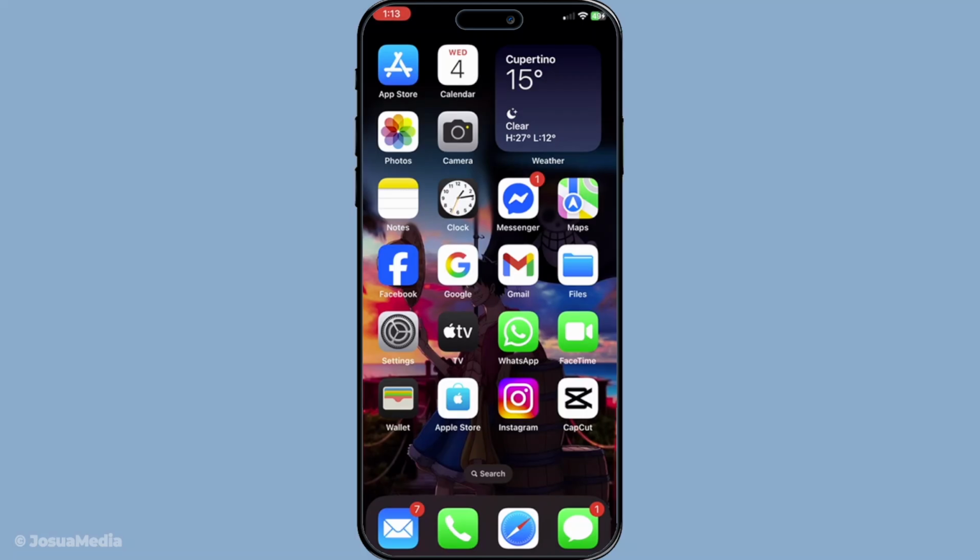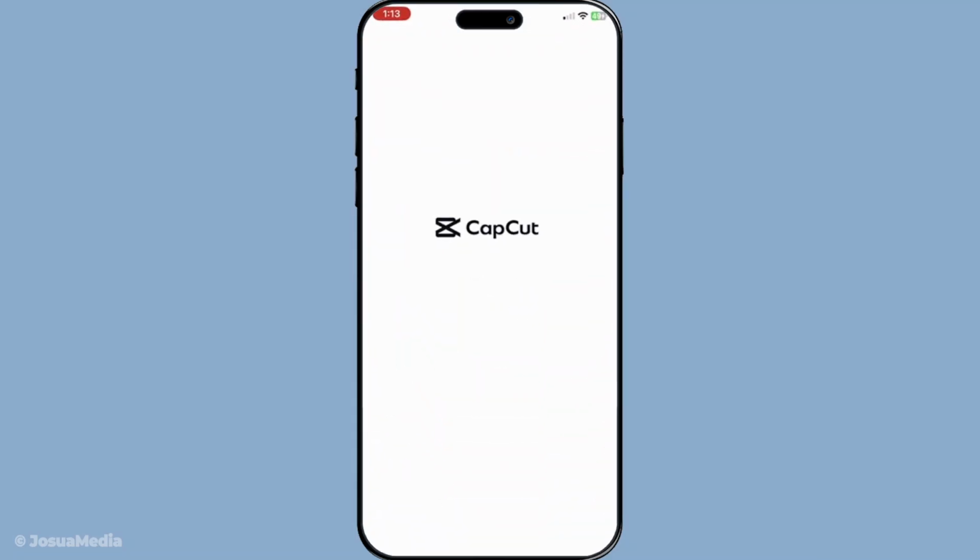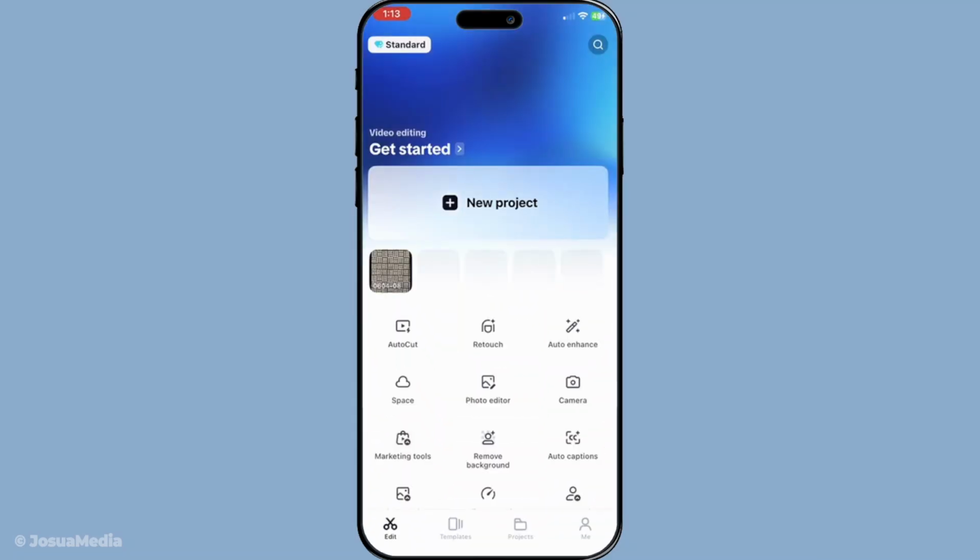Let's start by opening Capcut. If you're already familiar with navigating the app, you know this part is quite straightforward. Just open the application and make sure you've completed your edit. It's essential to double check your final touches, ensuring everything flows perfectly because once you export in 4K, you'll want everything to look just right.